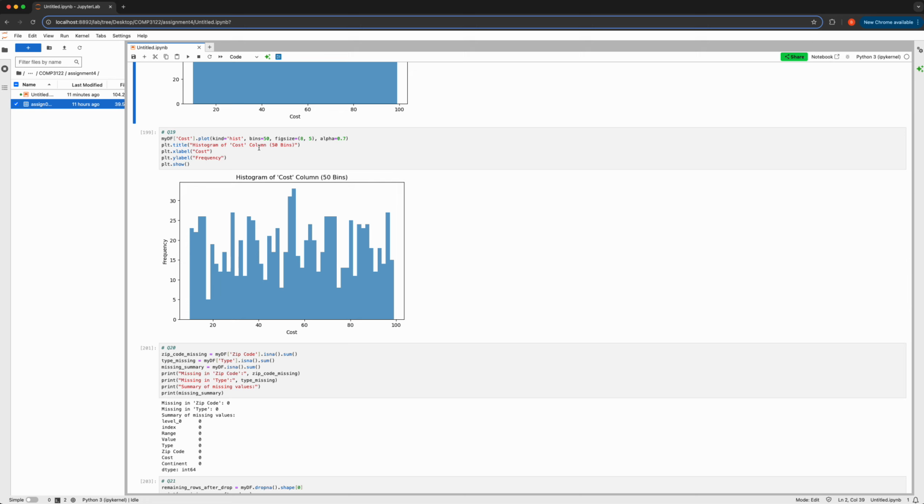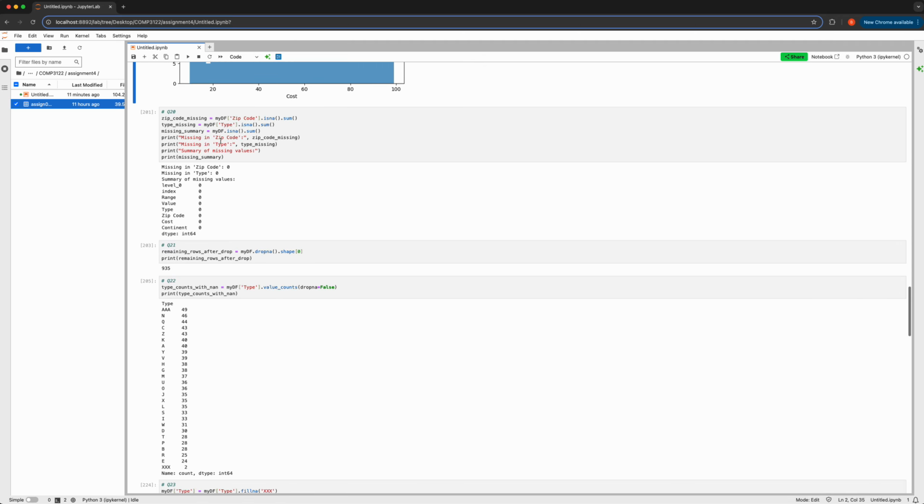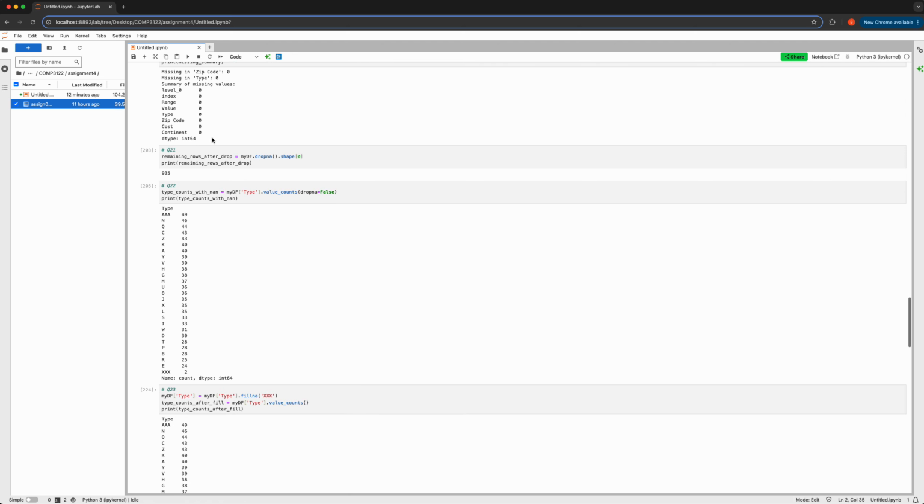Yeah, another one. Here the bins are 50, so this provides a clearer view of the cost distribution, right? Then another detailed histogram. Here is isna and sum, of course. It counts the missing values in the zip code or type columns. It just provides a summary of missing values for the entire data frame. Okay.